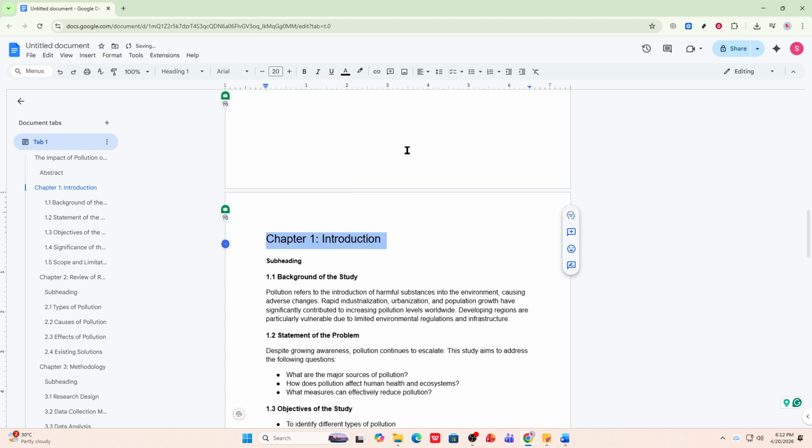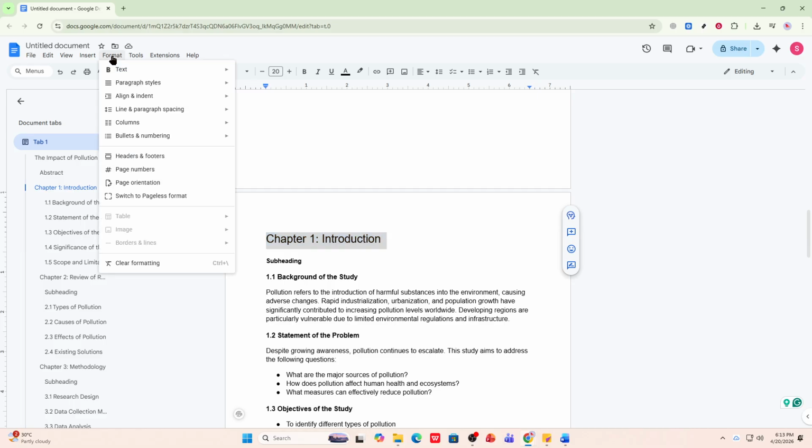If you've already customized how you want your headings to look, maybe you change the font size or color, set that as your standard, go back to Format, Paragraph Styles, Heading 1, and choose Update Heading 1 to match. Taking the extra moment to update the style keeps everything consistent and saves time as your document grows.